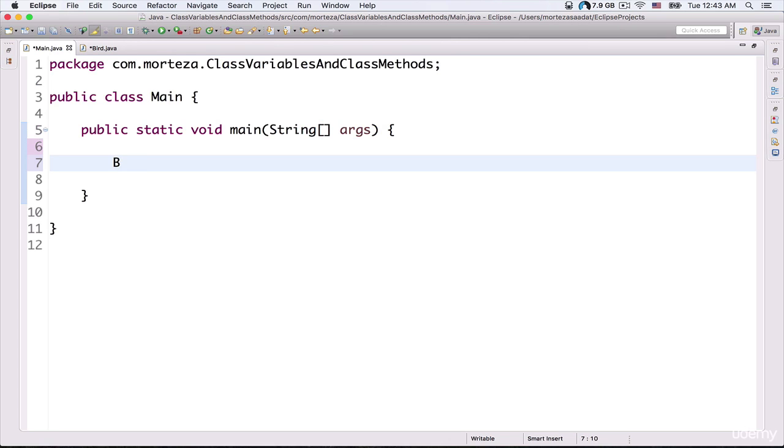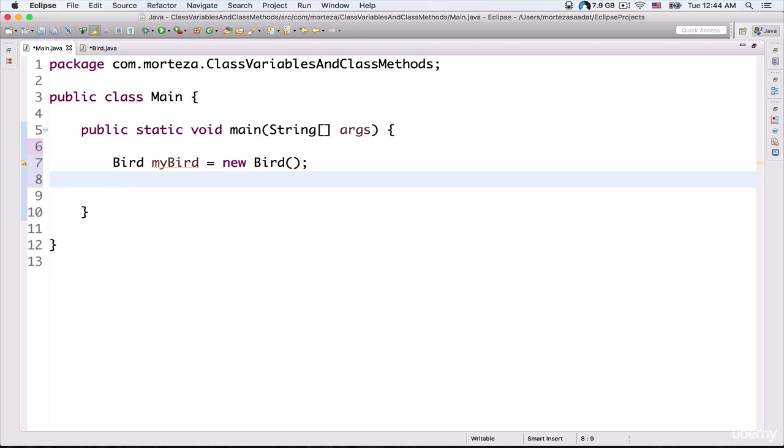So first of all, I need to refer to the name of my class, Bird, and the name of my object is myBird. And then I put an assignment operator here, and then I use this keyword here, new. And then again, I refer to the name of my class, and then I put in a pair of round brackets after my class name, okay? So now I can actually access the characteristics or behaviors of my bird object, okay?